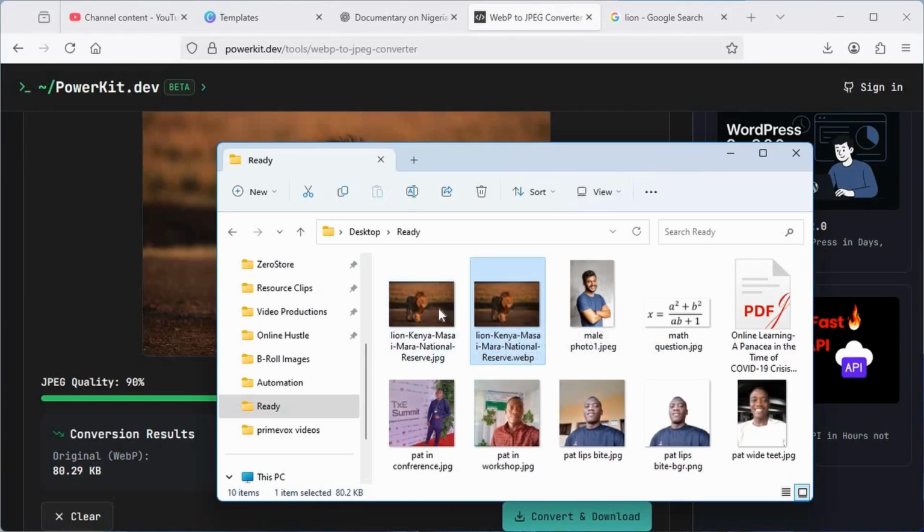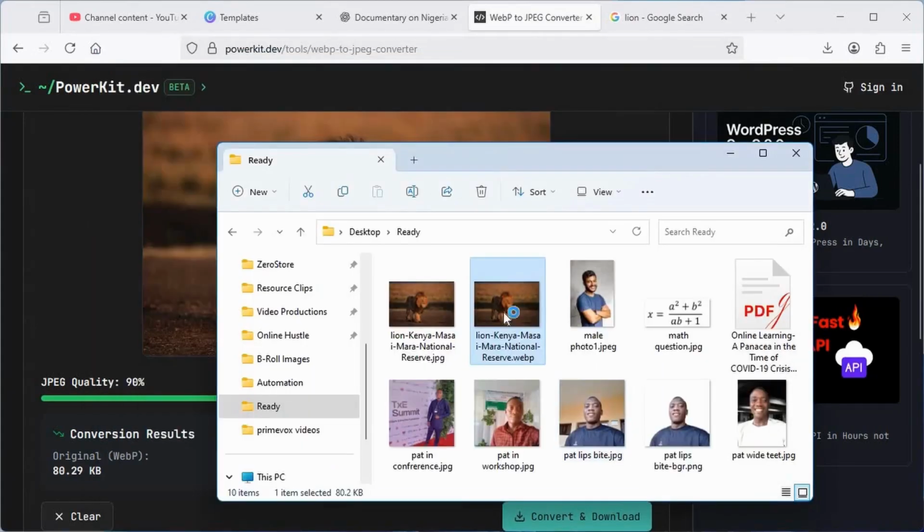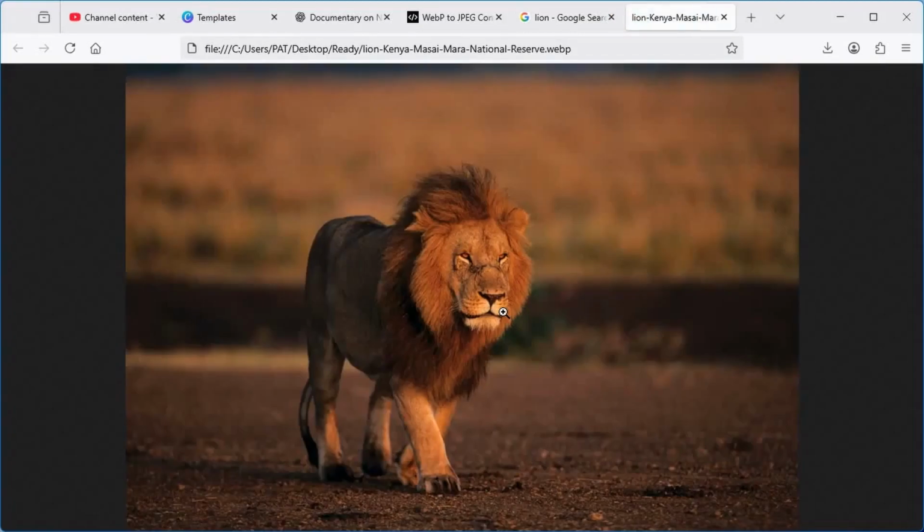Let us look at them again. If I double click here, this is our JPG image, whereas this one is our WebP image. Remember I said that the WebP image usually opens from a browser because the Microsoft Photos app couldn't open it as it doesn't understand this image file format. Remember I said that this image file format was developed by Google in 2010.